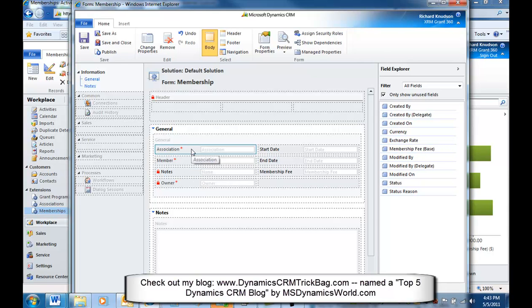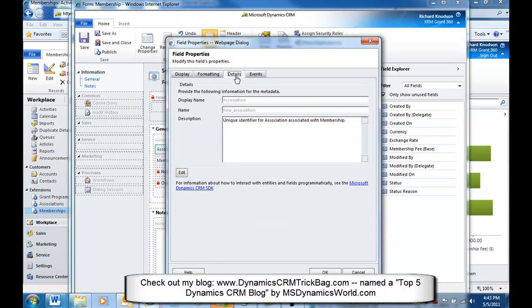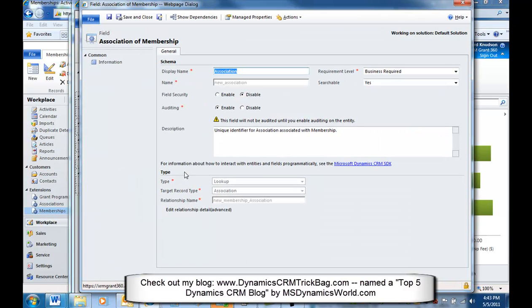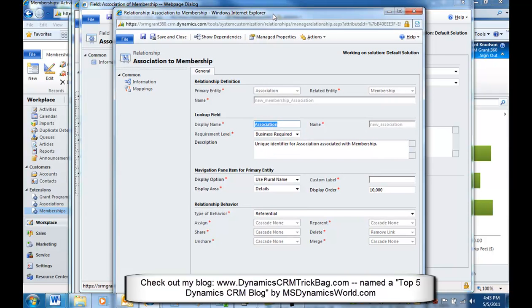So I'm going to do this again, drill through the field. Here's the lookup field, go into details, click edit. Here are the lookup field properties. We were here a minute ago, but now notice what you can do here: Edit relationship detail. Don't be afraid that it says it's advanced. It's actually not that bad. Probably should plan this out in advance. But this dialog describes the properties of the relationship, this one-to-many relationship from association to membership.